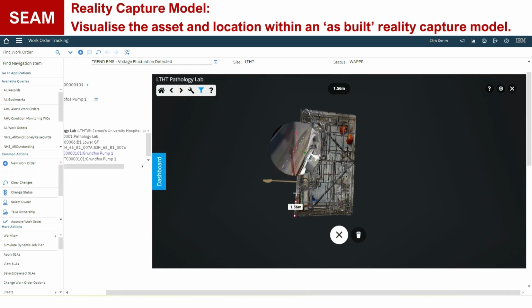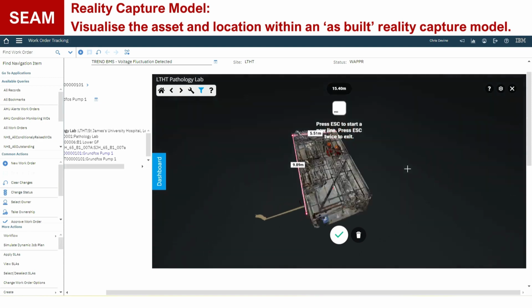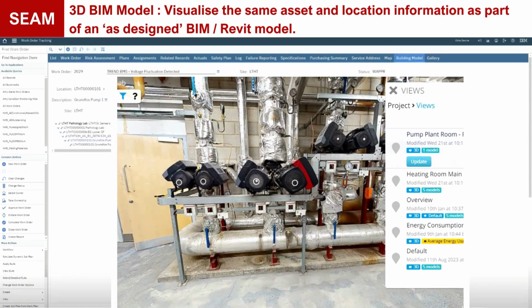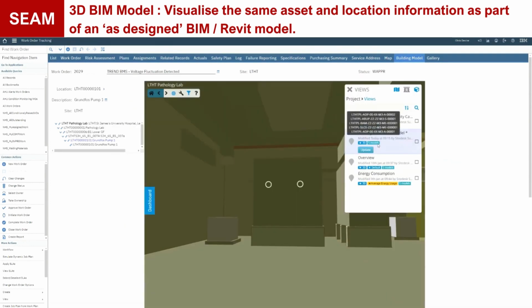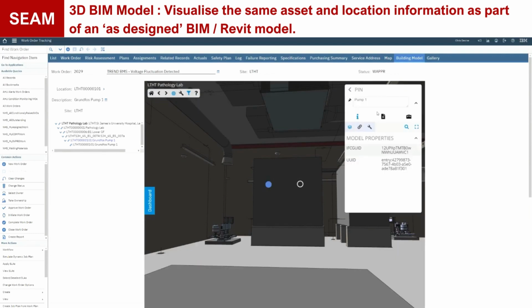Once this information is gathered, we can switch view modes and look at the location and asset in the 3D BIM model. Here we can see the same asset and location information, but in the 3D BIM model. We can quickly recognize that this as-designed view is less intuitive than the reality capture model. Nevertheless, exactly the same information is available for the engineer.